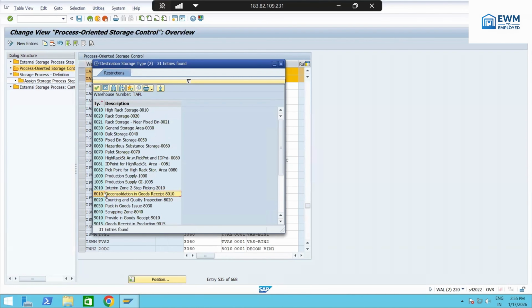Okay, I'm doing deconsolidation. So you'll tell me, sir, there is a deconsolidation in goods receipt, right? So is there a deconsolidation in the goods issue process? No, it is not there, because the opposite of deconsolidation in a goods issue is nothing but consolidation. Packing. So in the goods receipt process, it is deconsolidation and consolidation.